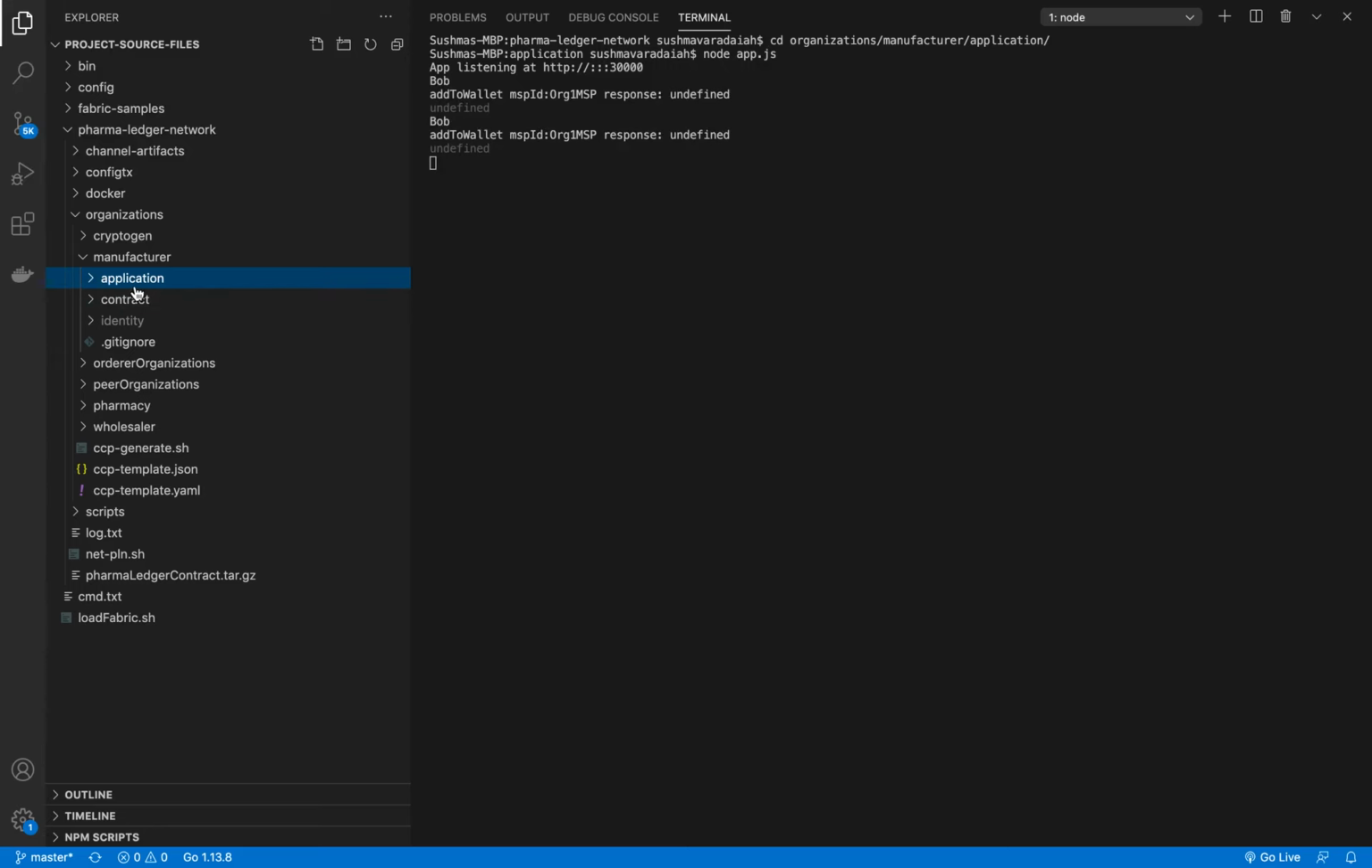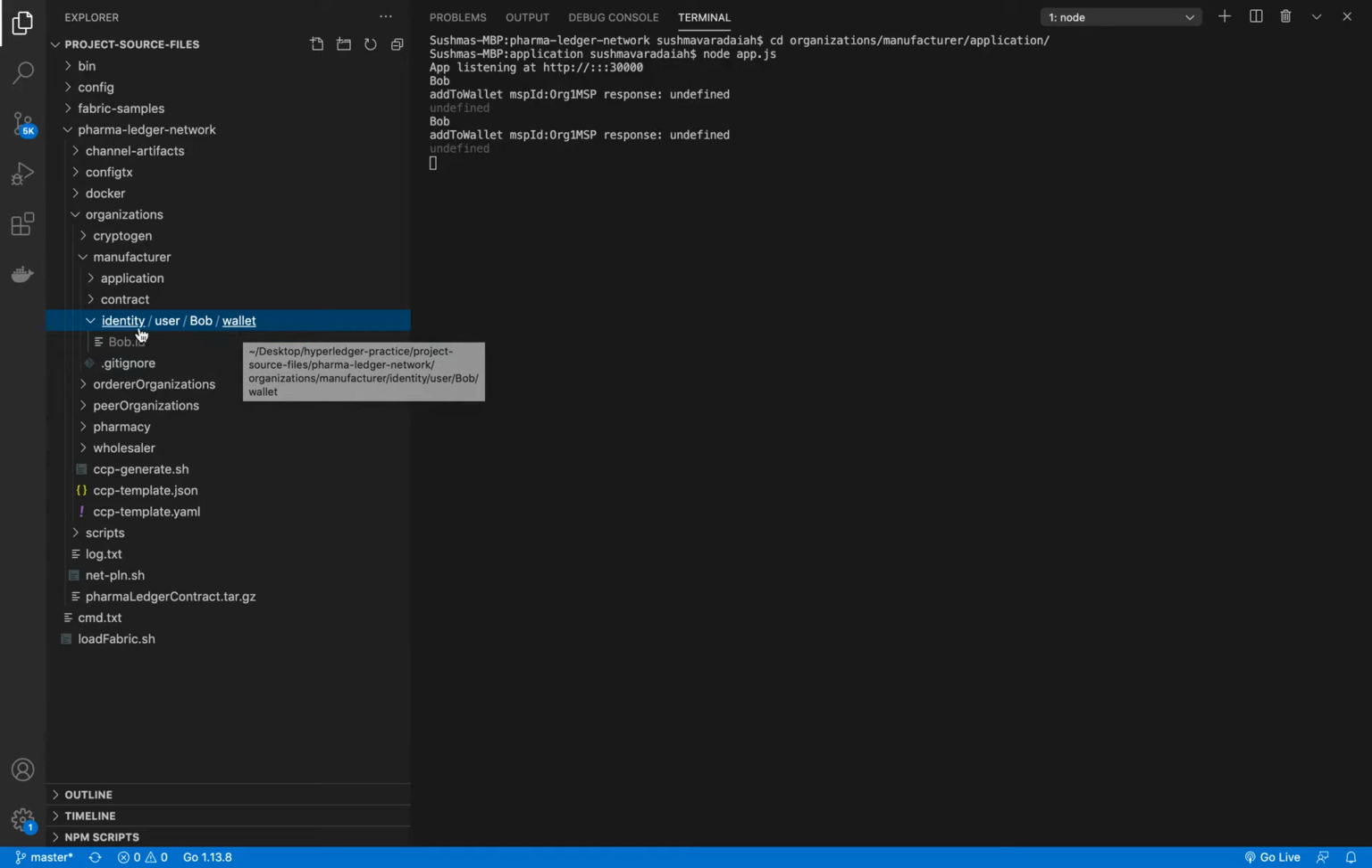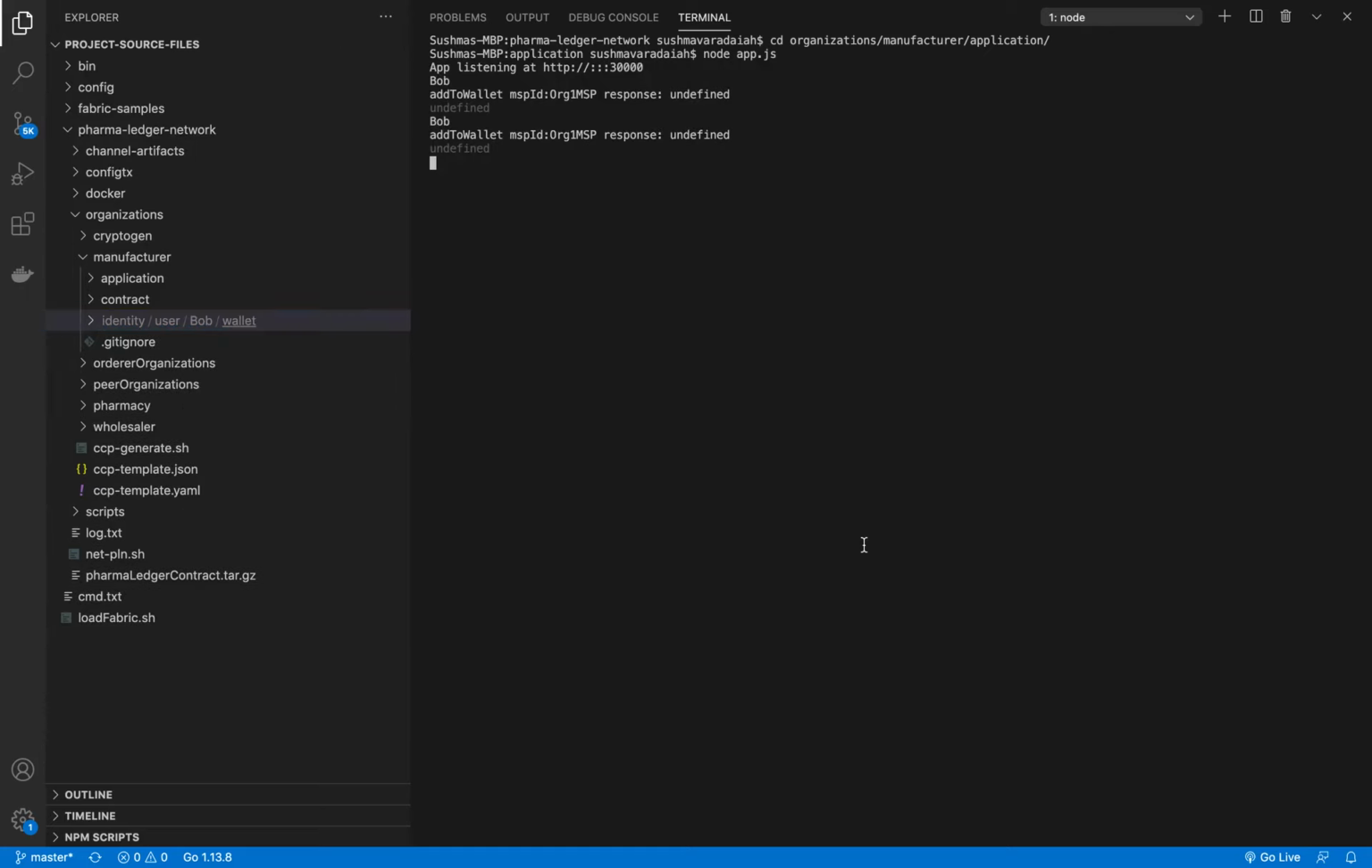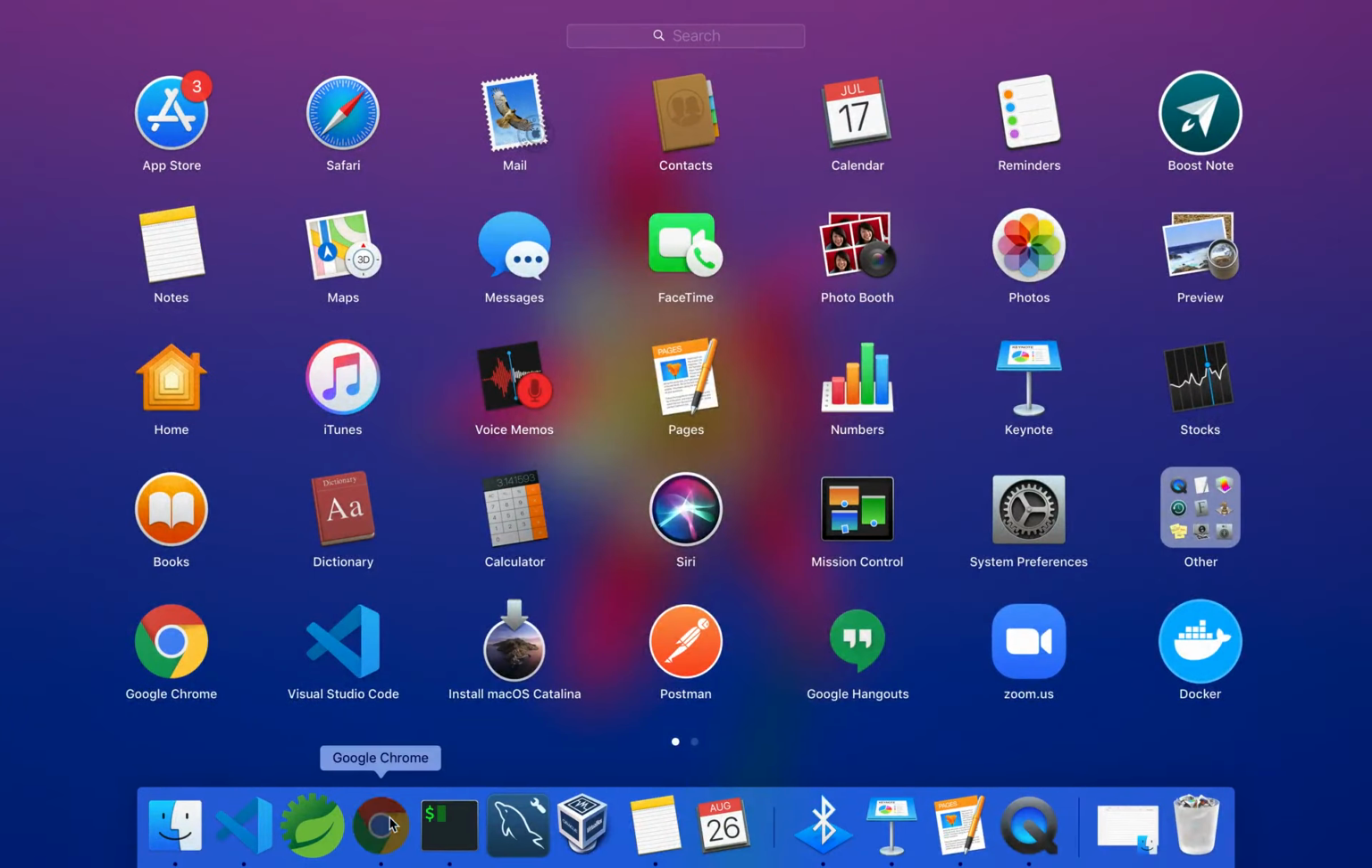and look at the structure, as you can see, there is one more folder which got automatically created, which is the identity folder. Inside this you have a wallet folder which has identity for Bob, which we have just created. Now in the console you can see the output as well.